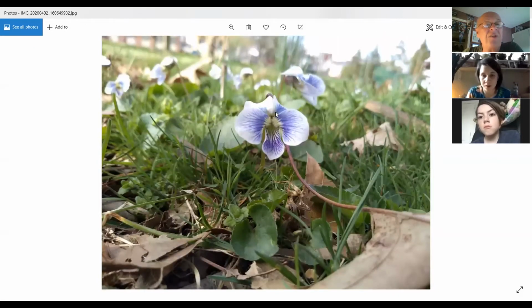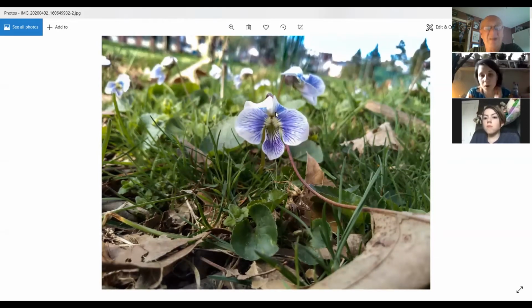Okay, whose is this? Mine. I just want to keep checking. This is what I did. Again, I didn't change much of the image. I didn't change that much at all.